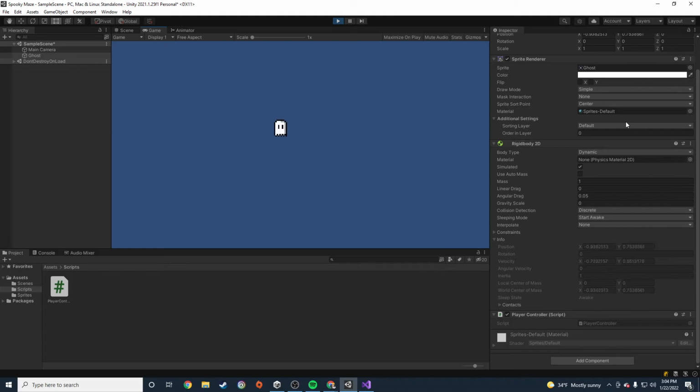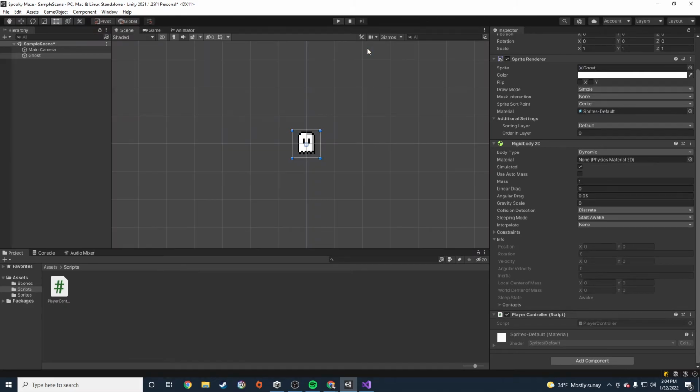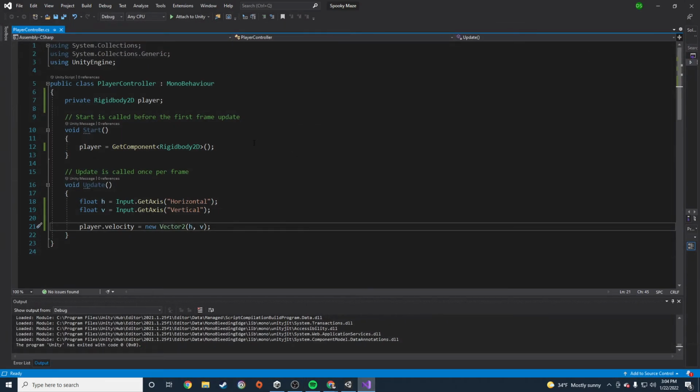And I can. Look at it. He's moving. But he's moving kind of slowly, right? So we need to fix that. Let's think about why this is happening. All right, let's go back to our script.